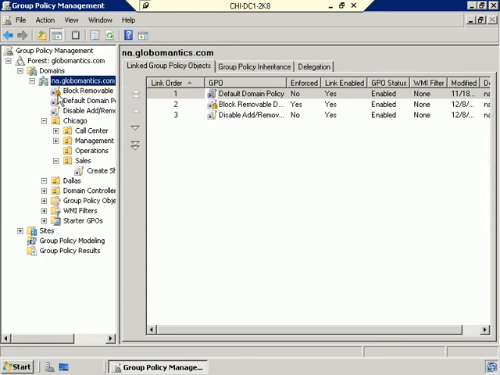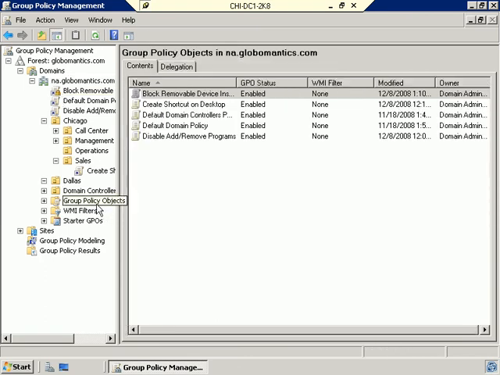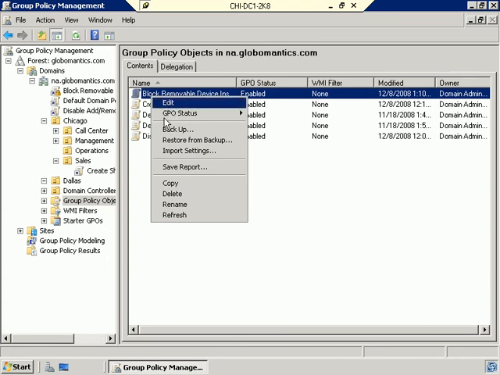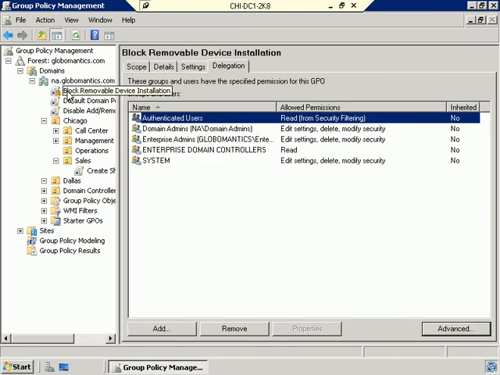Now, what I mean by click on the link is if I come down here to Group Policy Objects, you'll notice that this same GPO does not have an icon on it. And if I right-click on it, there's no setting for enforced. Because remember, enforced is a setting that is done to the link itself.